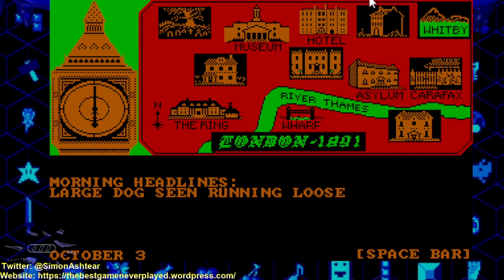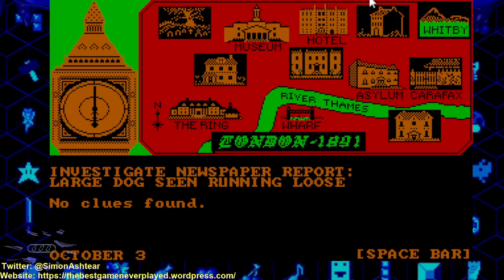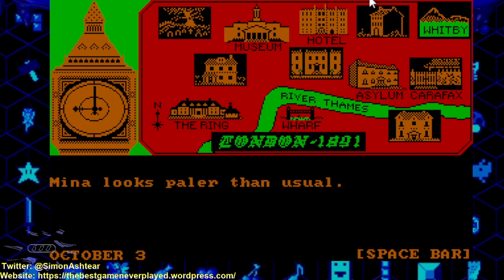If you read the book, you should know that Dracula, one of the many forms he can take, is a big, large, black dog with red eyes. Investigate the newspaper report. No clues found. Mina looks paler than usual.